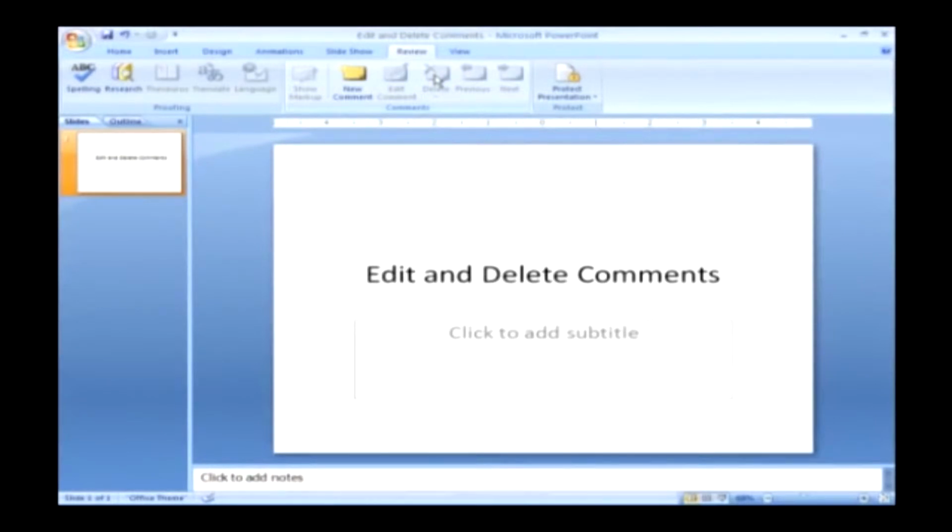The markup icon is also called the Review Comment thumbnail. In this lesson, we have discussed how to edit and delete a comment. I hope you are clear with the concept of review comments.